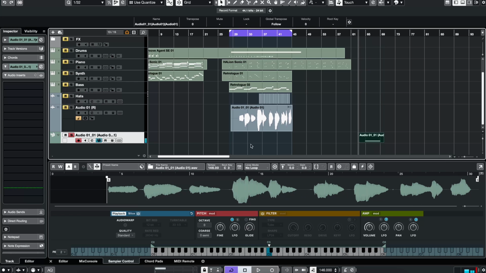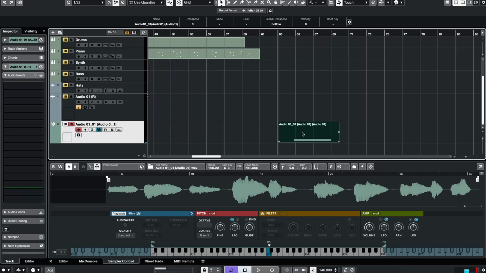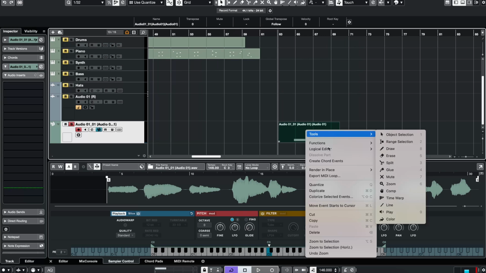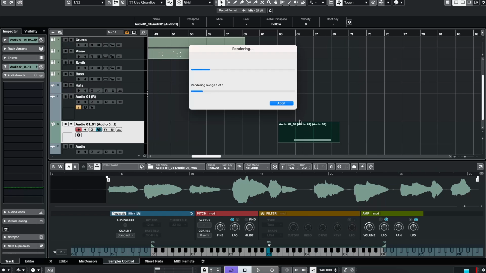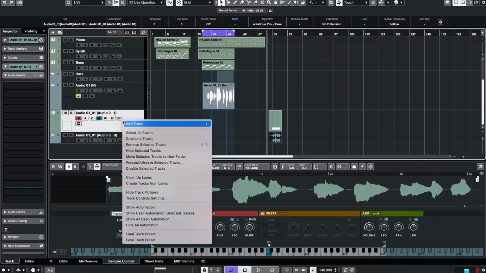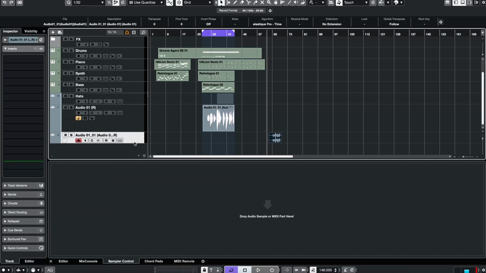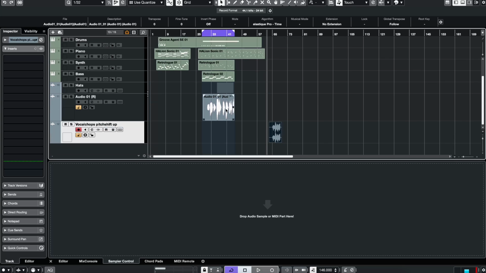Okay, right, now we got this, and what we need to do now is we need to render this out again. So right click, render in place, and make this an audio track. Okay, I will delete the sampler track here because we don't really need it anymore, and I just call this vocal chops pitch shift up, right? Just very basic.